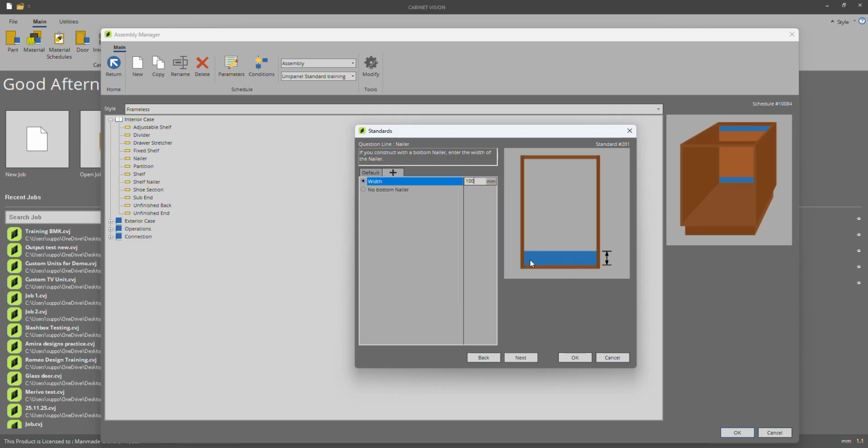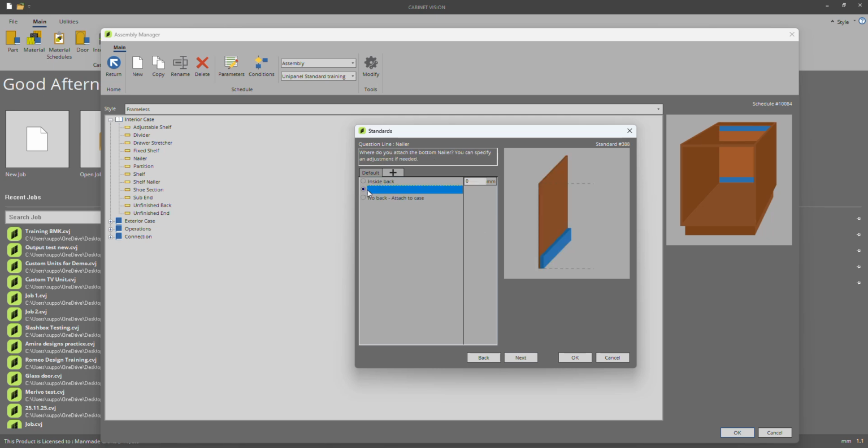Now I'll show you guys how the connections work. It will actually be for the top and the bottom. Yeah, all right, that's not a problem. Next, where do you attach the bottom nailer? So that's going to be outside back as well.